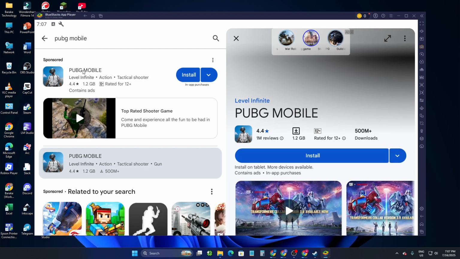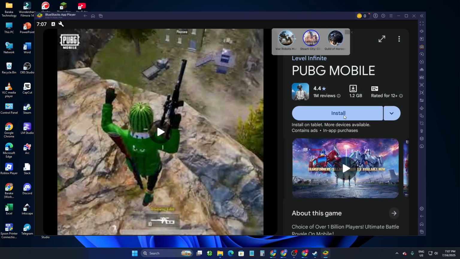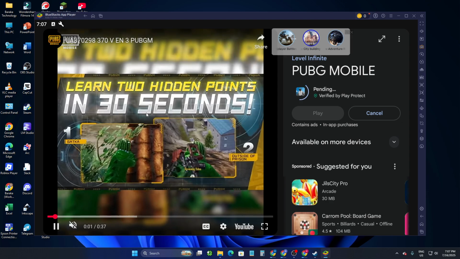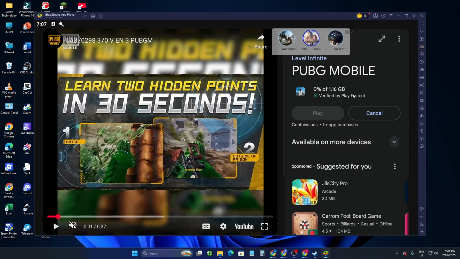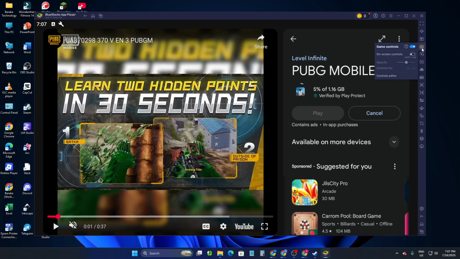Here you can find it. Here is PUBG Mobile, where you will be able to simply click on the install button. When you are installing this, you can find it is installing. So you have to wait until it's installed and it has installed all the additional data that it requires. Then when it's installed, you will be able to operate this game.